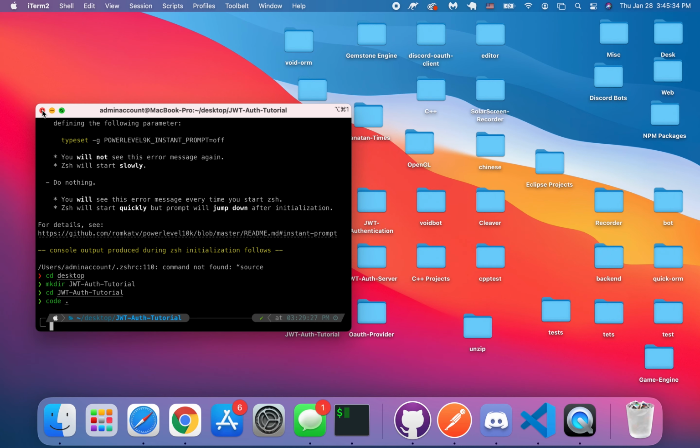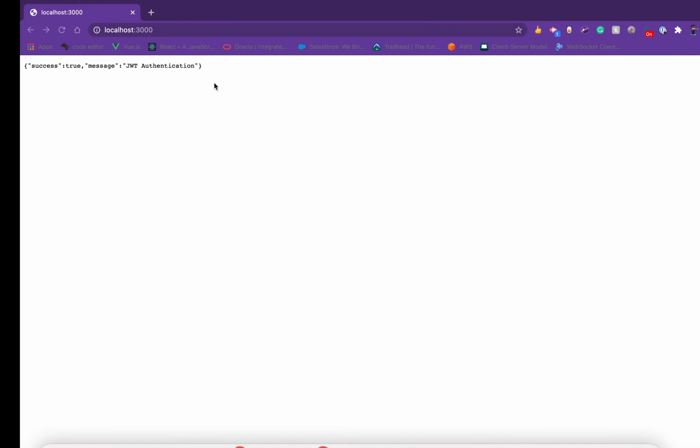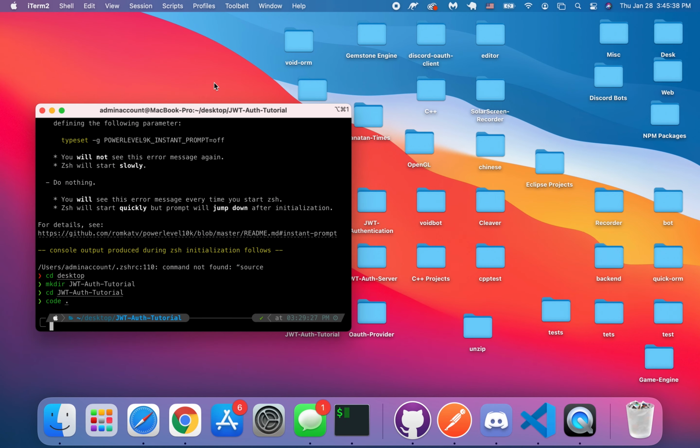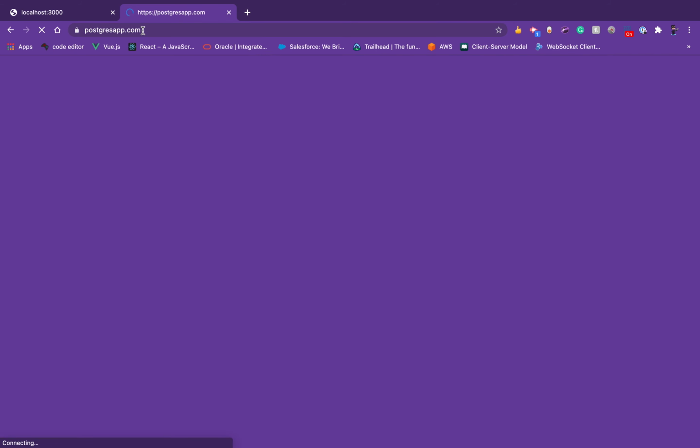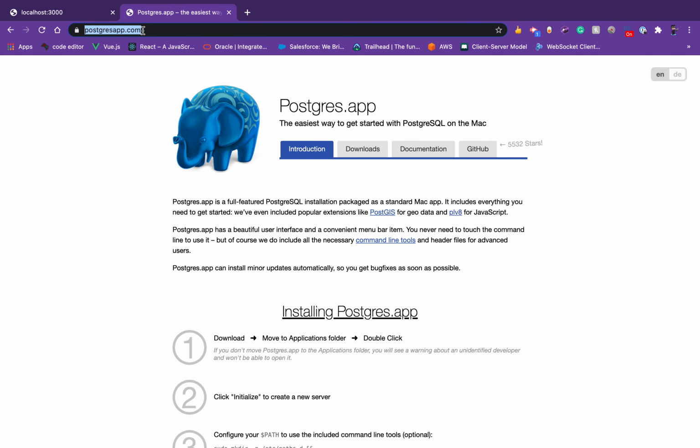So what you want to do is first download PostgreSQL. That shouldn't be very hard, and then you should start your server. So over here I'm using this one called Postgres app. If you go to postgres.app, it'll take you to postgresapp.com, and this is the thing I'm using, which allows me to use PostgreSQL on a Mac. If you're on Windows, try doing a little research. It should be pretty easy.